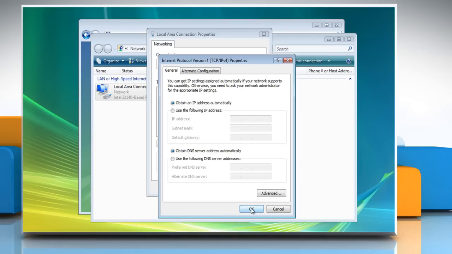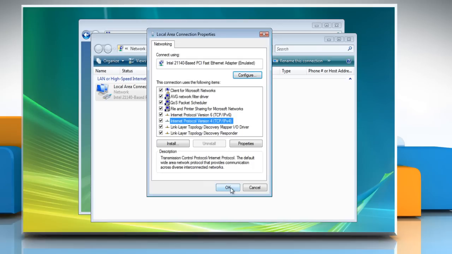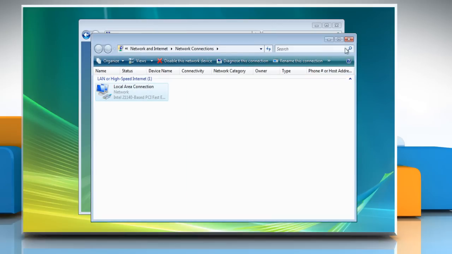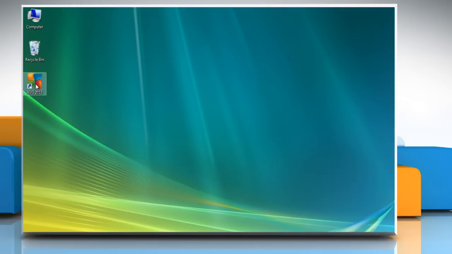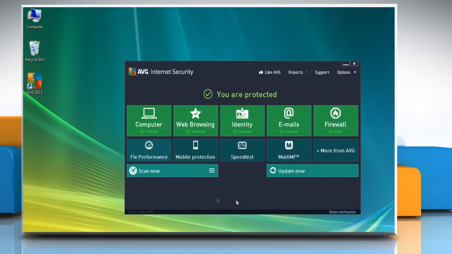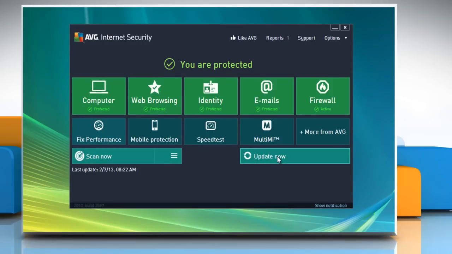Click OK to confirm the changes and then click OK again to close the window. Close all the other open windows. Open the AVG Internet Security 2013 software and click Update Now.